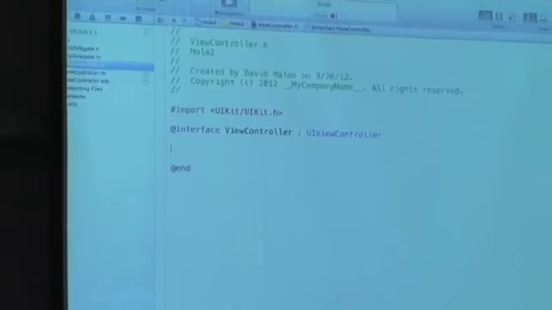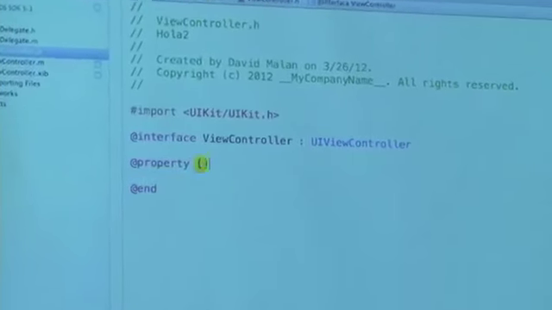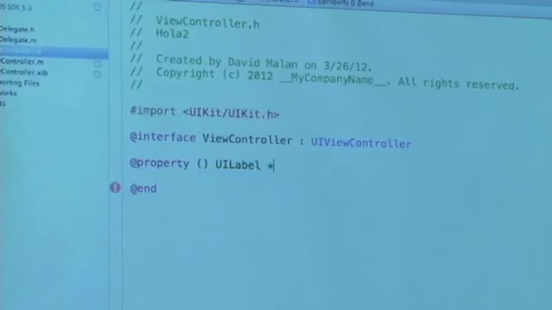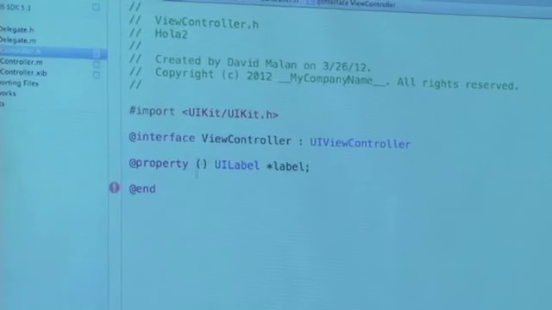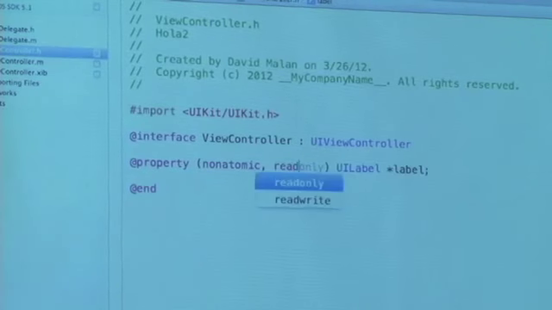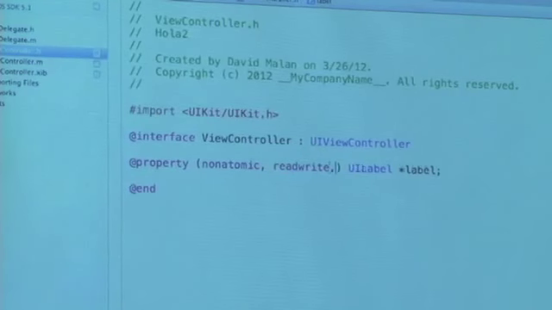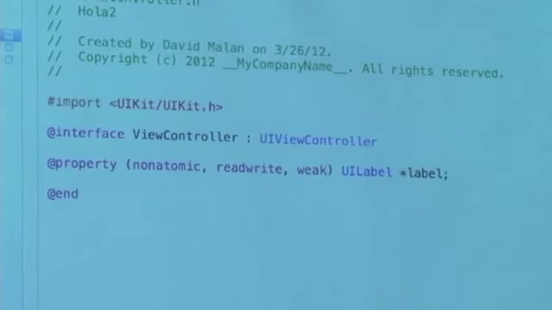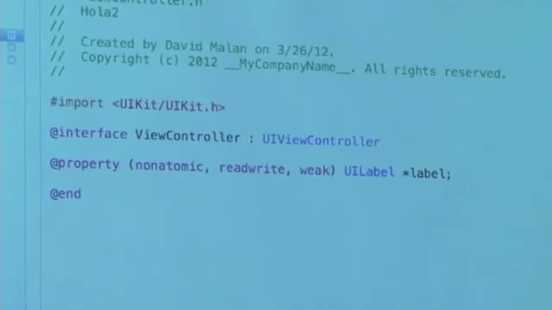And inside of the interface, what do I do? property, and then I do something in parentheses, and then I do UILabel star label. And then inside of the parentheses, I have to decide how to handle this. And thus far, what we've done is nonatomic. We want it to be read-write. And then in this case, I'm going to call it something weak. And again, we'll come back to this notion of weak and strong. But for now, it's just going to be what we'll call a weak pointer. All right, so that's fine.